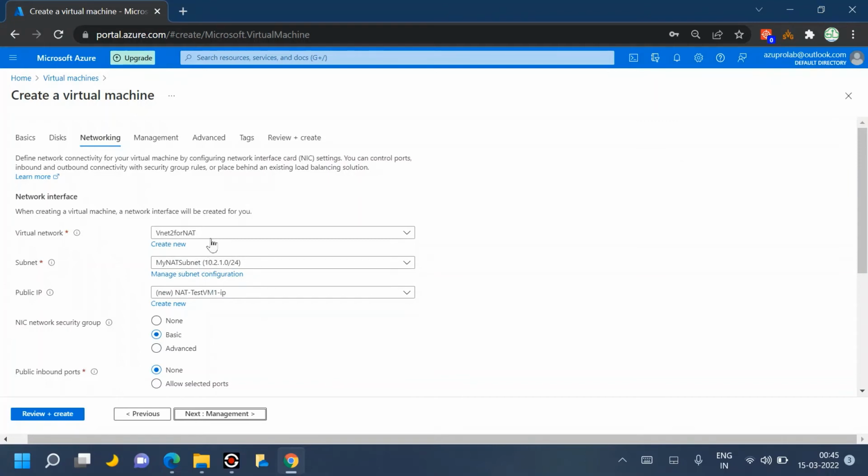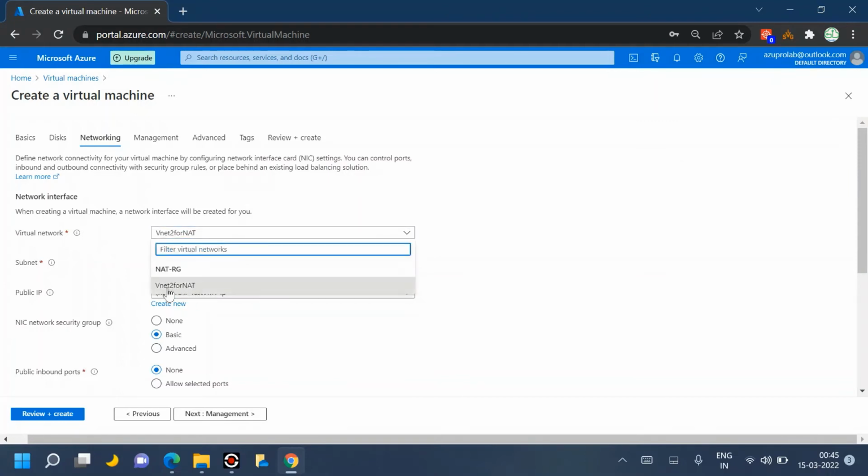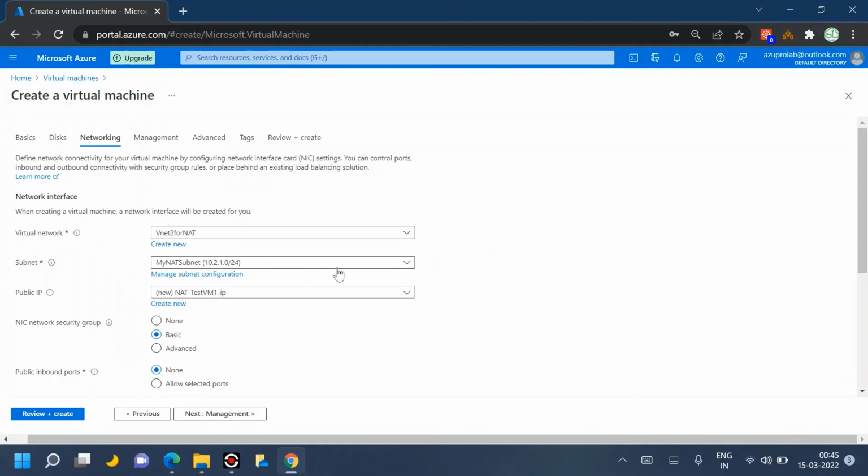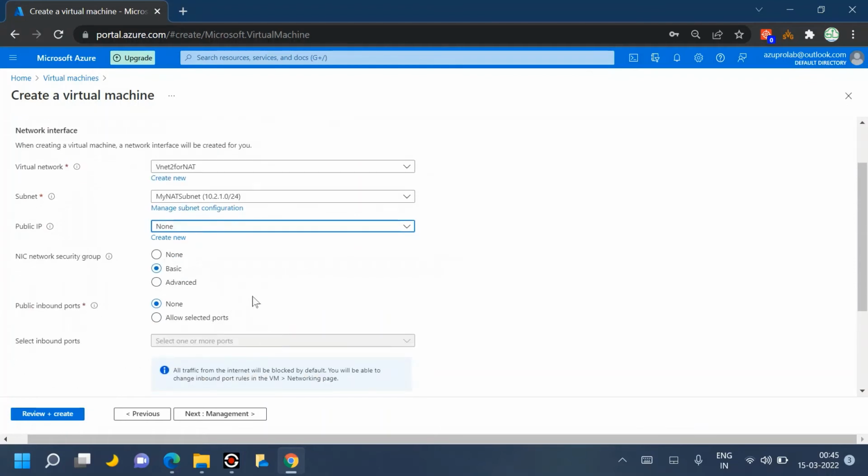Here you need to select the virtual network. So this is VNet2 for NAT. Now you need to select the subnet. The subnet should be the same one on which you would be integrating the NAT gateway. I don't want a public IP because we would be using the NAT gateway for the outbound flow, and for inbound traffic, to log into this machine, we would be using the Bastion host. Currently I'm not going to change any other options here. I'm just removing the public IP option.